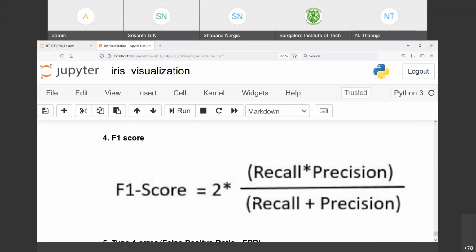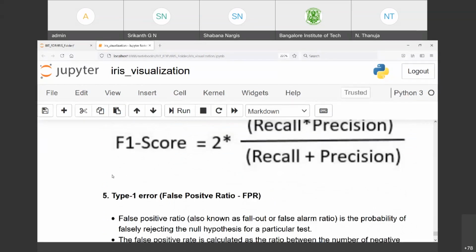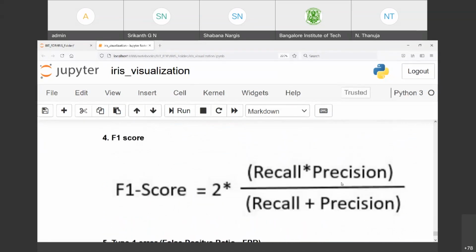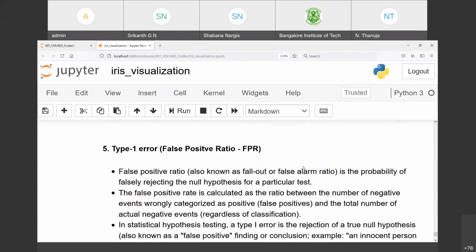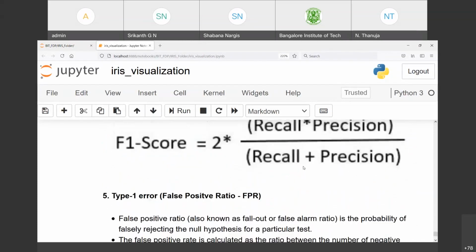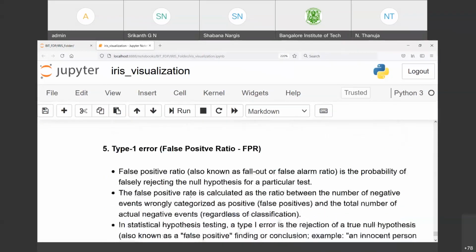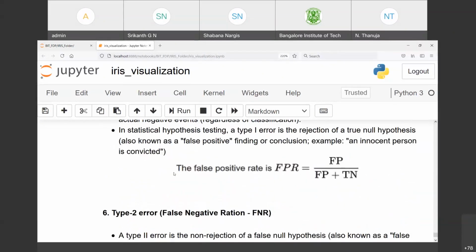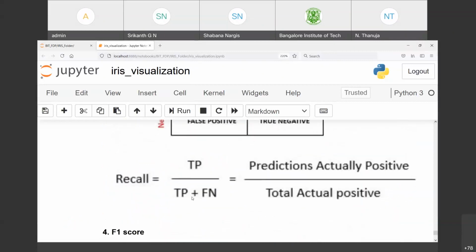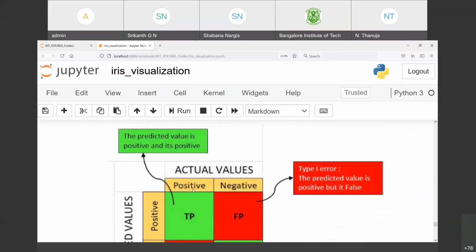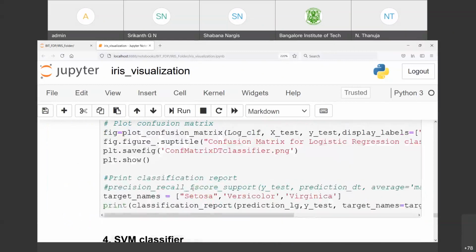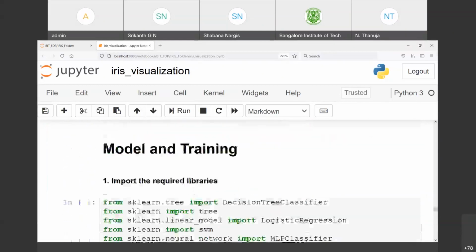And the F1 score is the harmonic mean of recall and precision. Generally, many machine learning models use precision, recall, and F1 score as the metrics for seeing how good they are. These are some more theoretical aspects which you can read later. I will very quickly show you the models and the confusion matrix.